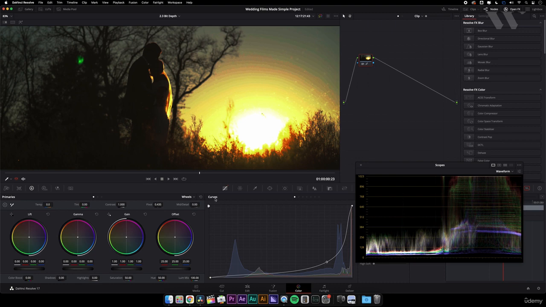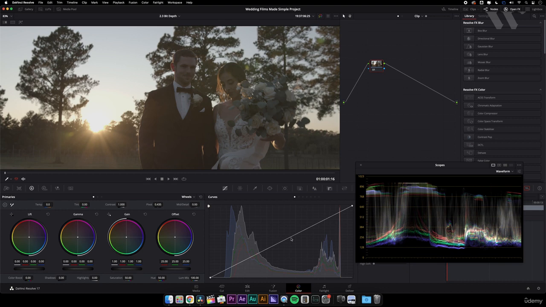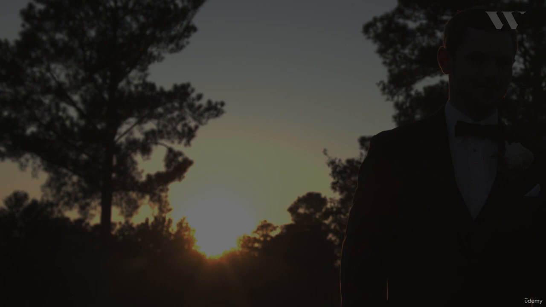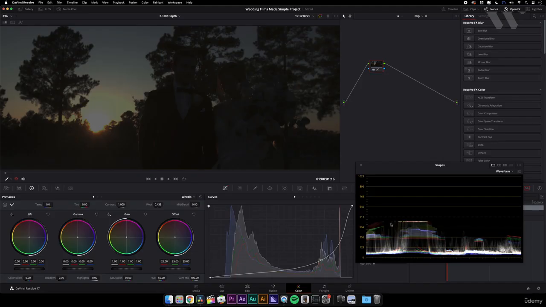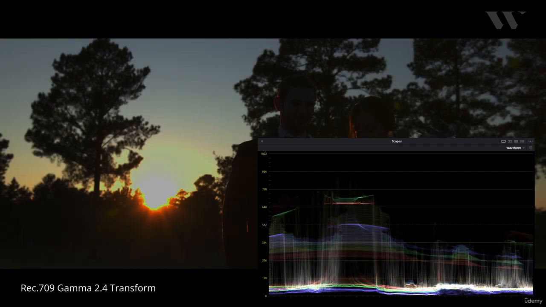Now let's compare that with our 10-bit clip. And let's apply that same grade. But look at the sky there. Beautiful. It's just beautiful. Look at that. The gorgeous gradation there in the scopes. This is the beauty and the power of 10-bit and 12-bit.